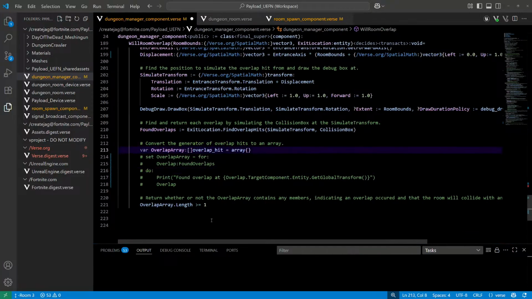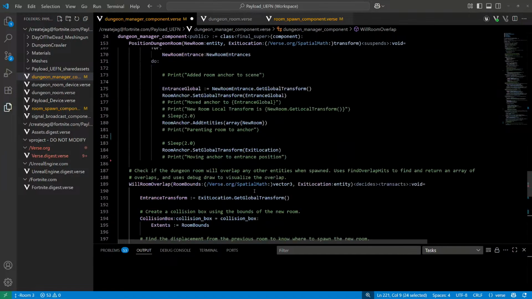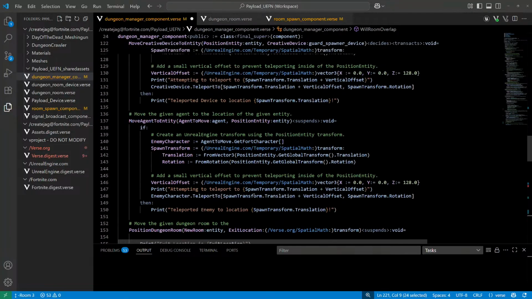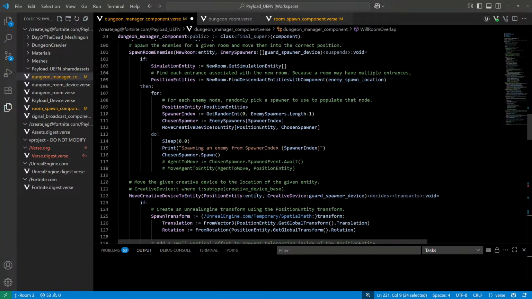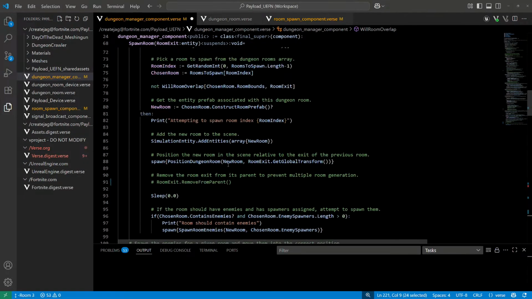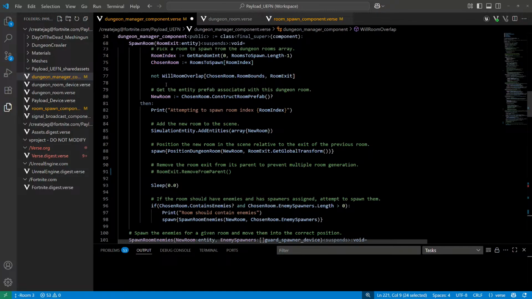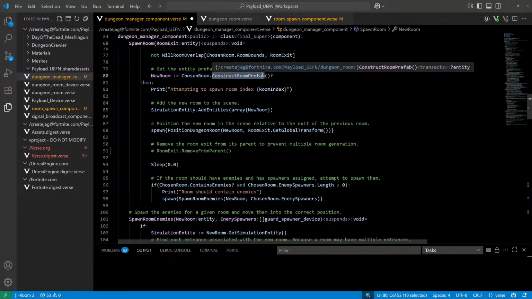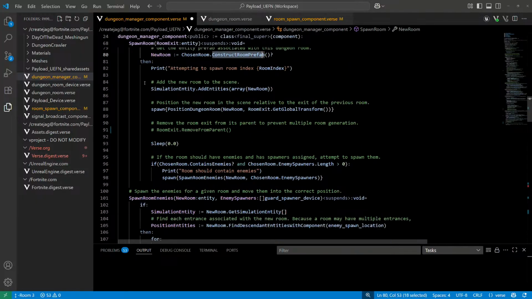So once we have that array, we're just going to return whether or not there's anything in it, right? If there is something in it, that means that I don't want to spawn the entity. It means it would collide with something. But let's assume there isn't. So we go all the way back up. Since we know it's not going to collide with anything, we're just going to get the prefab for the particular dungeon room. We're going to add it to the scene.